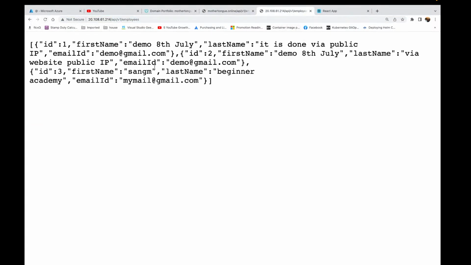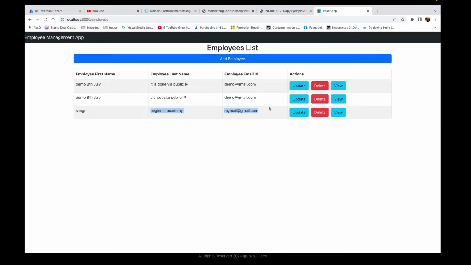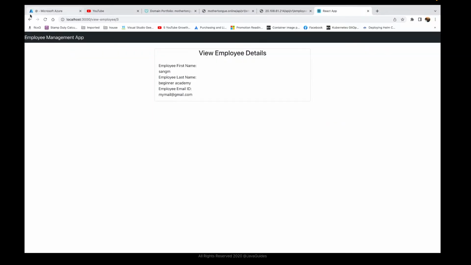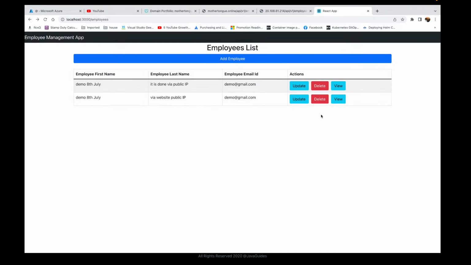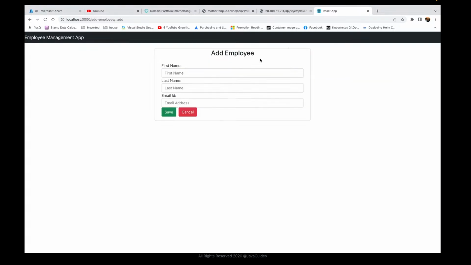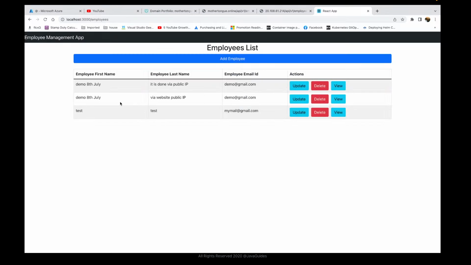Yeah, so if you refresh the same thing, you should be able to see it over here as well. If you wanted to view it, you can view it. If you wanted to delete it off, you should be able to delete it. If you wanted to add, you can test it out. Click on save. This particular record has been added.